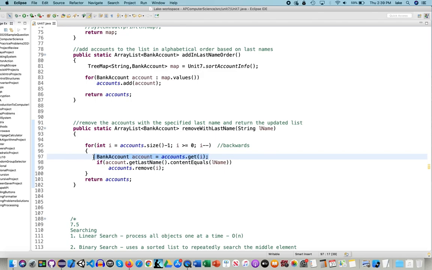I grab a bank account from the list. I ask the bank account, is it equal to the last name? Get me a last name. See the getter? This is in the bank account. Remember, the getters need to be public so I can call it. Hey, get me a last name.